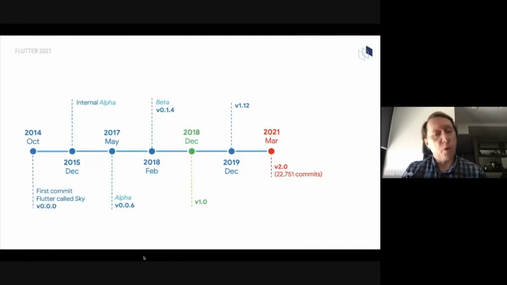So just talking about version 2, here's a very brief history on Flutter and some of the major milestones. One of the key things to point out is that it's been going since October 2014, so it's 6.5 years old. It's perhaps not as new as you may think it is.